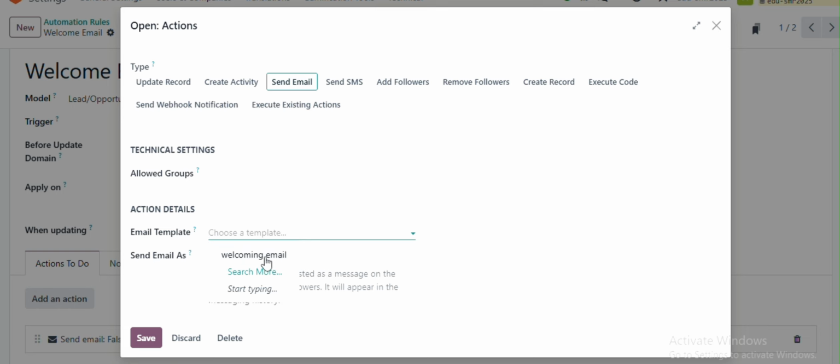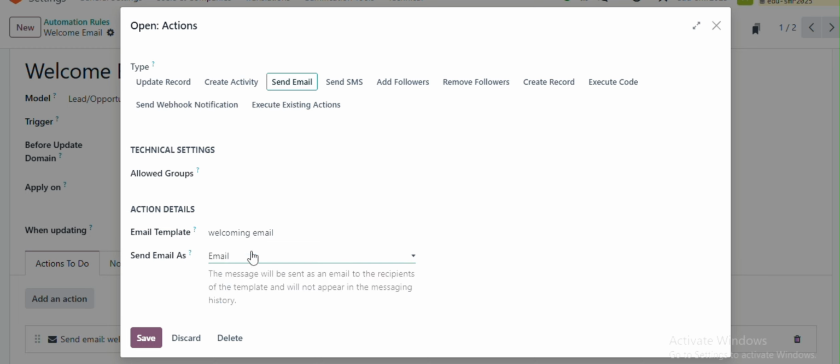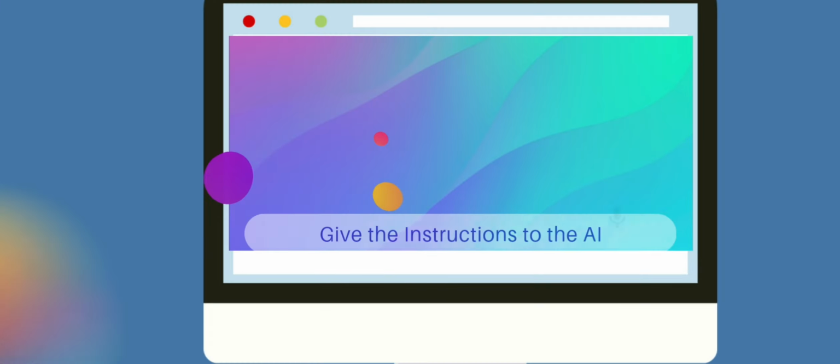If you haven't created one, you just have to type any word and click Create and Edit. The Create and Edit option will also appear, and you can move directly through that. So I am clicking here. I want to send an email, so that's the reason I moved to Send an Email here, and then I'll save it.